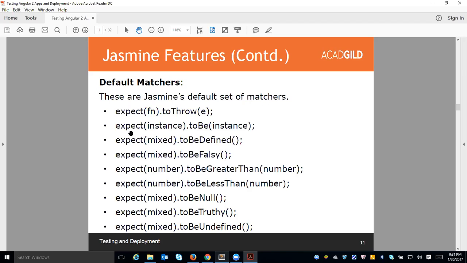Second is the toBe function. What is the meaning of toBe? The toBe function means, first thing, you can compare the instances.